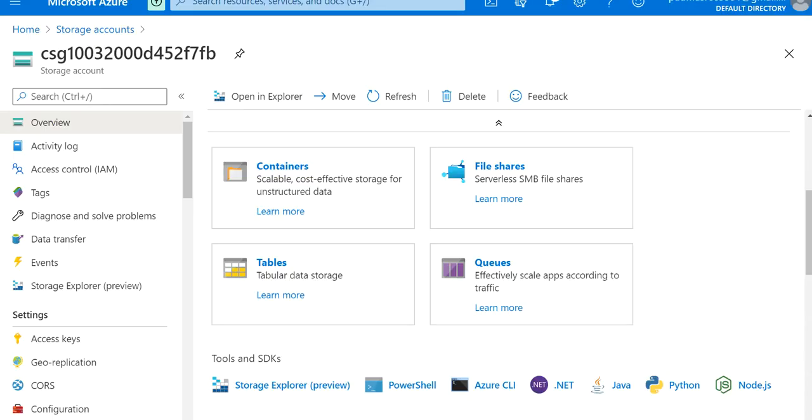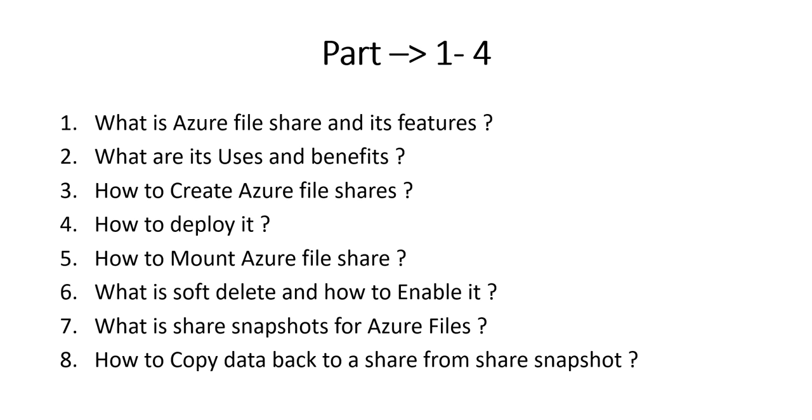In this video, you are going to learn what is an Azure file share and how to create an Azure file share. I have divided the Azure file share concept into four parts. The first part I am going to discuss about what is an Azure file share and how to create it. And in the second part, I have discussed how to mount an Azure file share and about its deployment. And the third part discusses what is a soft delete and how to enable it. And the fourth part discusses what is a share snapshot concept in Azure file share.